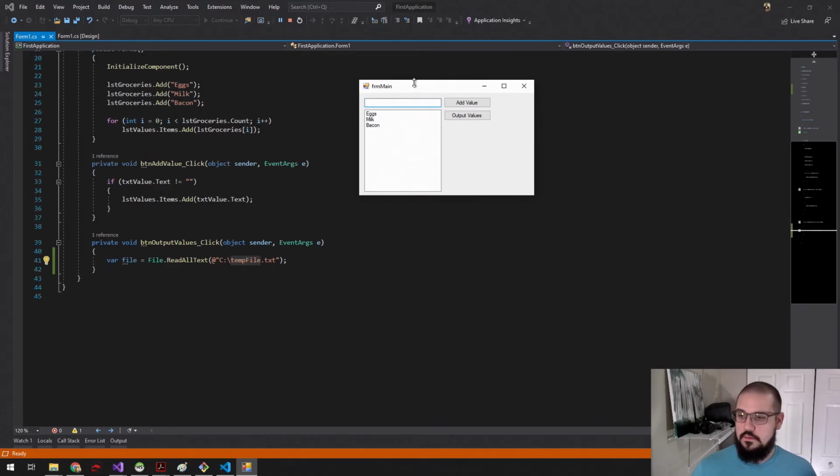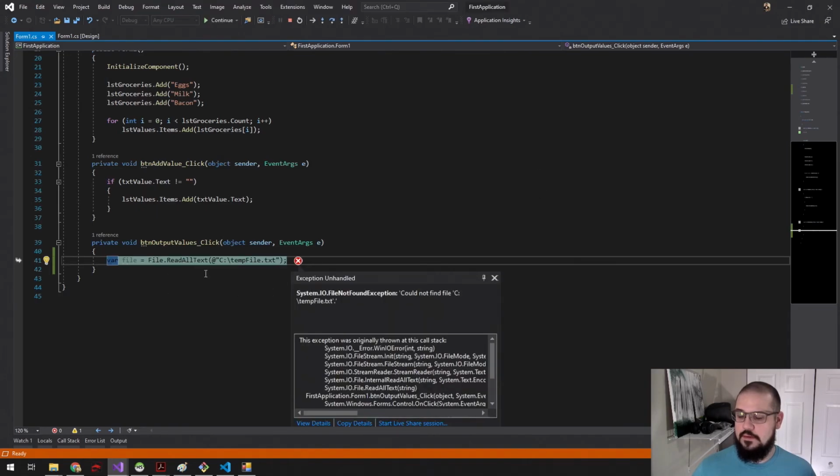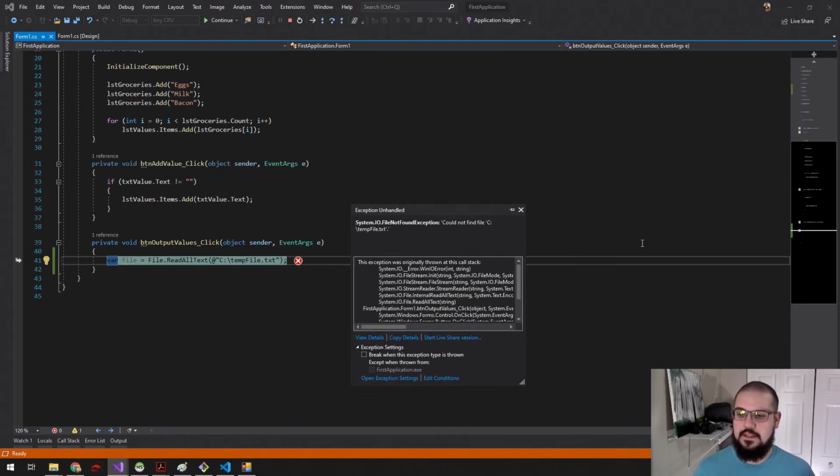you'll see the code rendered into this form. We've got our values here. If I hit output values, we get this file not found exception. Could not find file c:/tempfile.txt. Now that is expected because we know that file doesn't exist.